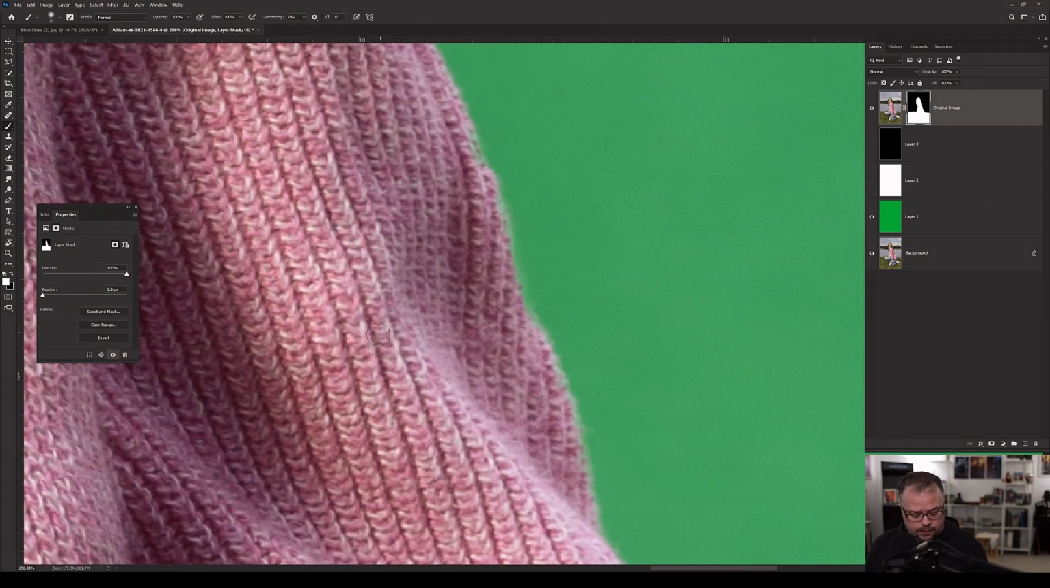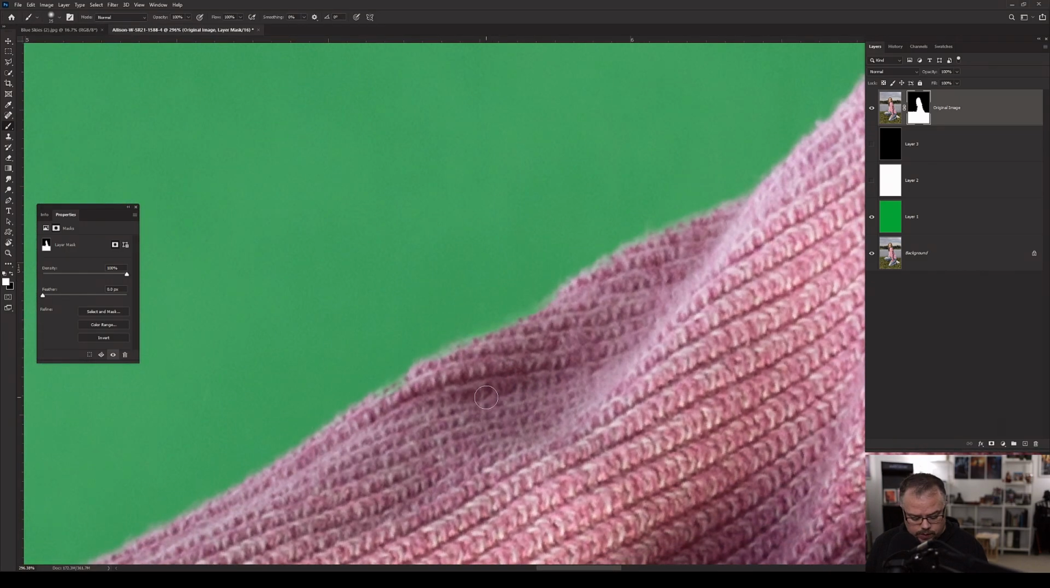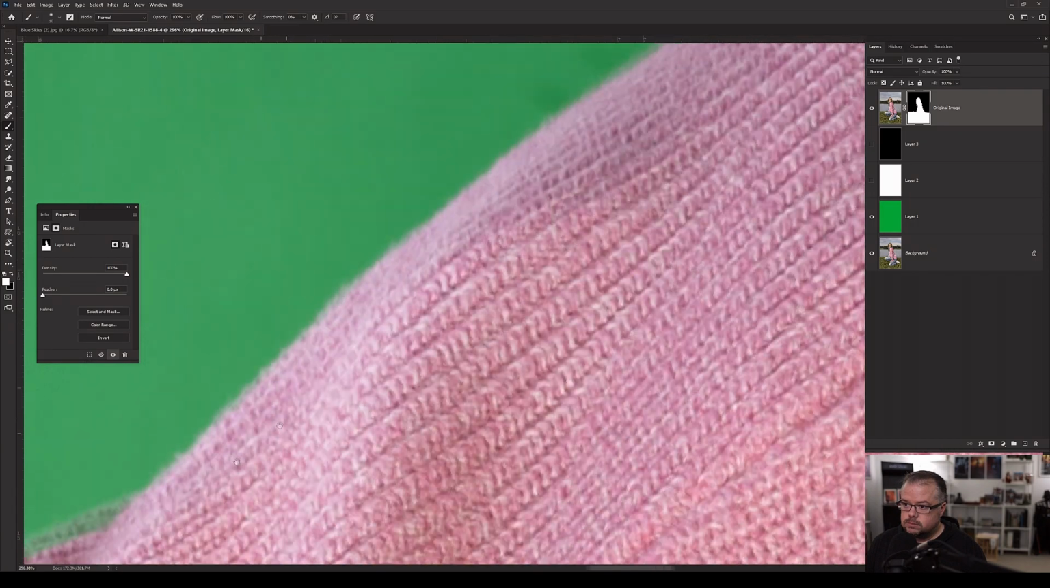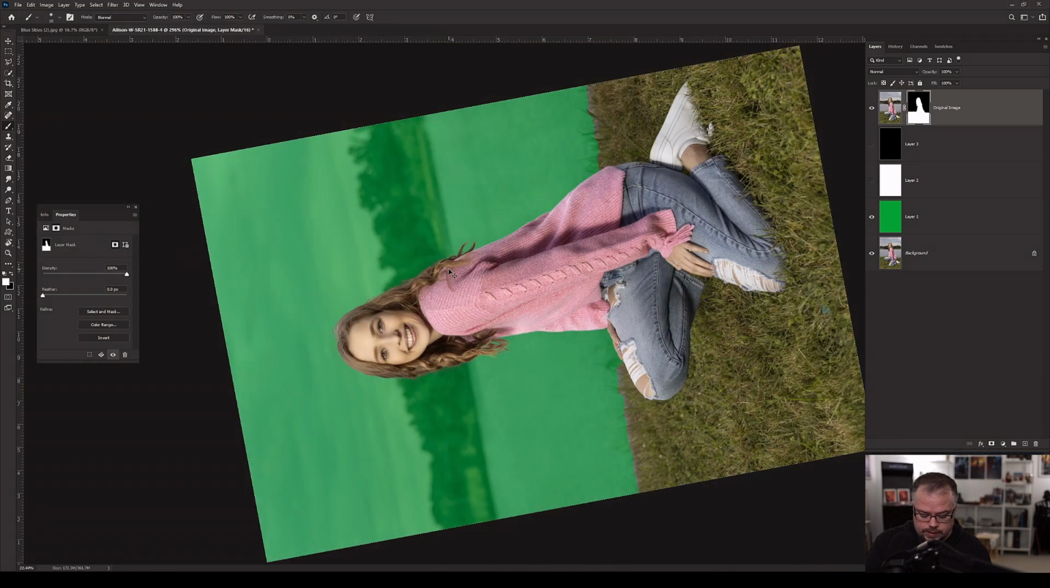I want to make sure, like here, the sweater, there's little sections of the sweater we can bring back in. So I'm just going to paint white right at the edge and bring that back in. But ultimately, it's not too worrisome.